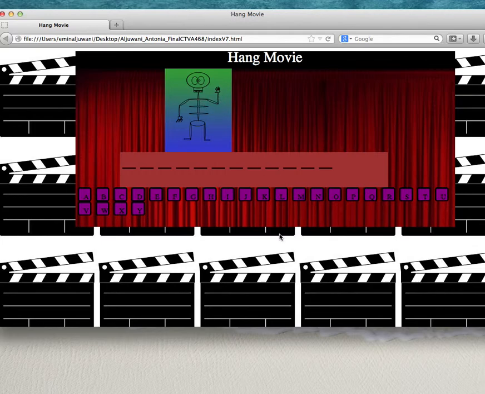Other than that, I enjoyed the project, and most of my difficulty came with getting the project to refresh itself, so everything was back to the beginning rather than having the letters out of order and not appearing where they should be. So that was my biggest struggle, was getting everything to restart itself for the next puzzle.